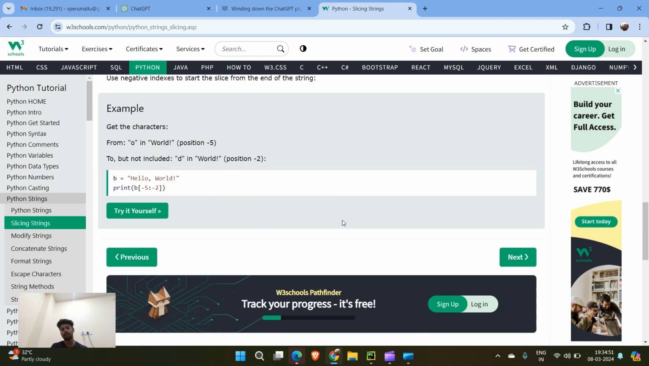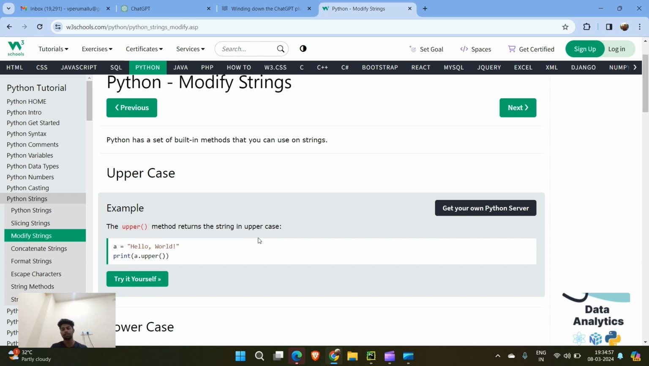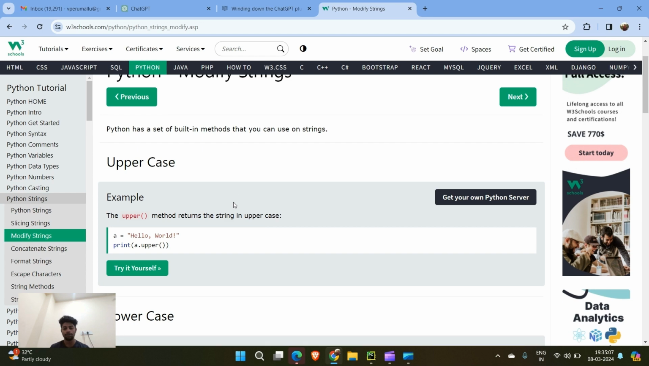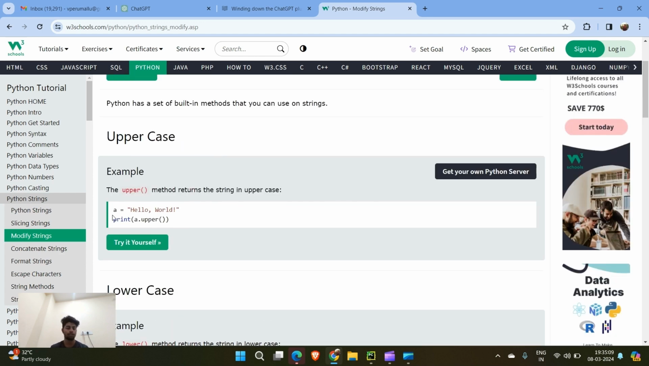Negative index, I already told you what this is and how to get it. You can just click on it and try some trial and error so that you can get clarity. Now, modify strings. There are many methods available. You have to know what methods are available, what the purpose of each method is, and how these methods are going to be useful for you. In that way you have to check.